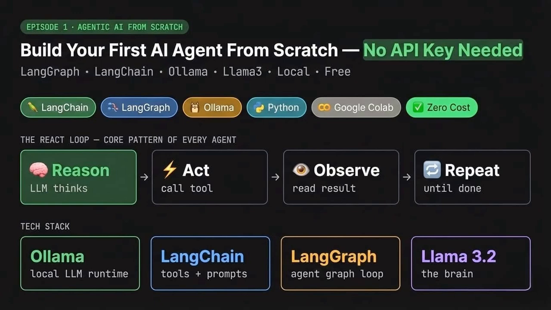Second is Ollama. This is the runtime that downloads and serves the Qwen model. Think of it as a local API server for LLMs. You install it, pull a model, and it starts serving at localhost 11434. LangChain connects to it exactly like it would connect to OpenAI. Same interface, but at completely zero cost. The third is LangChain, the connective tissue. It standardizes how you define tools, how you format prompts, how you pass messages between components. Without LangChain, you would be writing a lot of boilerplate.